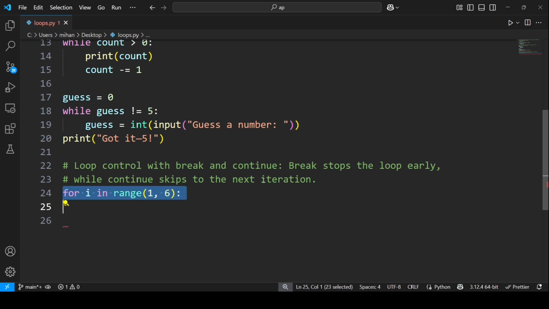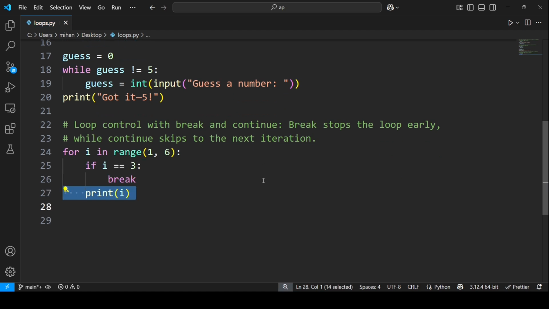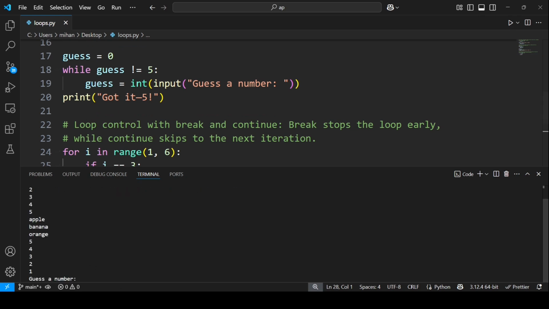And the code. For i in range(1, 6): if i equals 3, break, print i. Run it. It prints 1, 2, then stops at 3, because break exits.